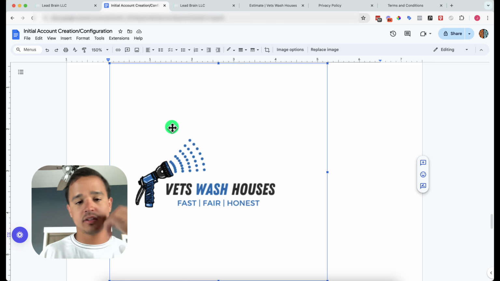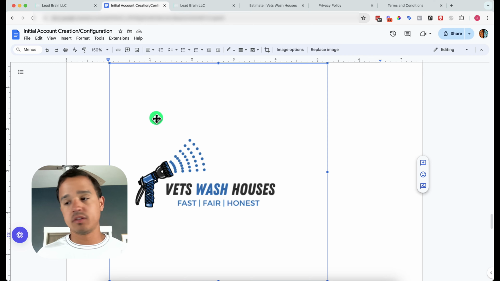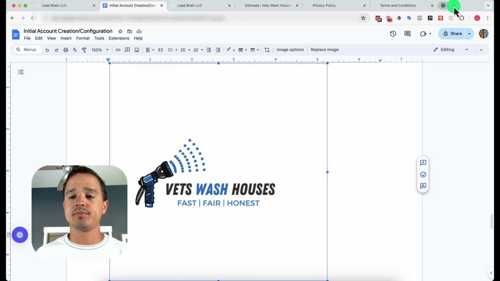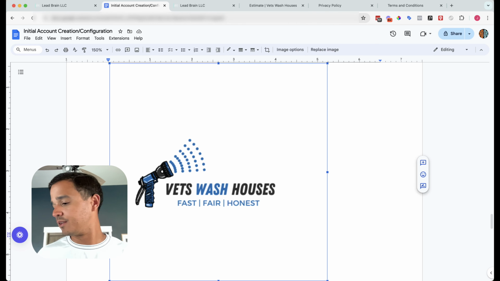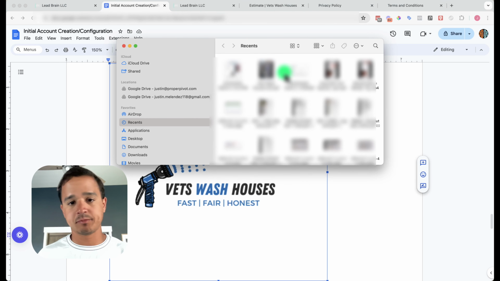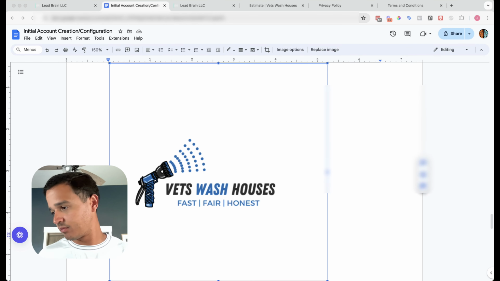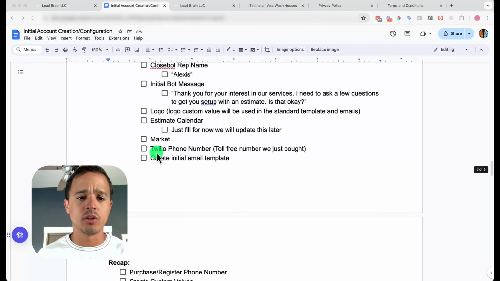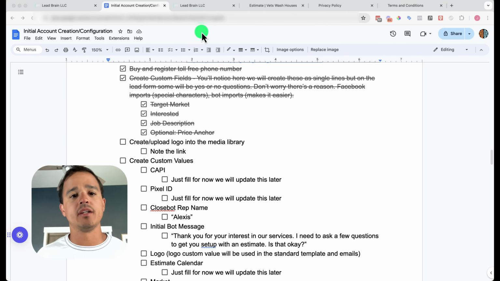Can I open this in a new tab or something? I'll open it over here. So let's see. And we have logo. Bear with me while I look for my logo. Cool, found it.